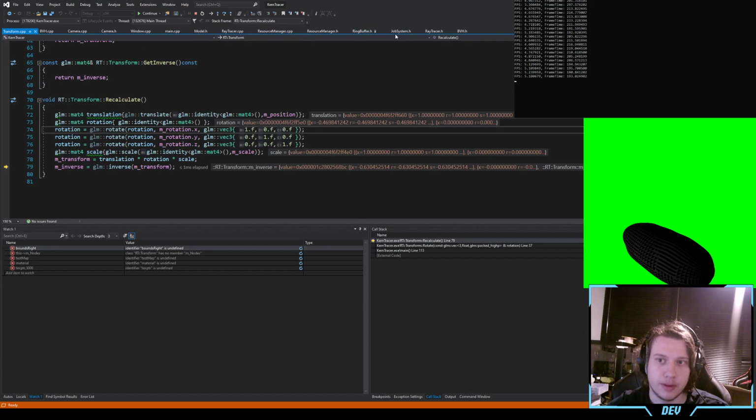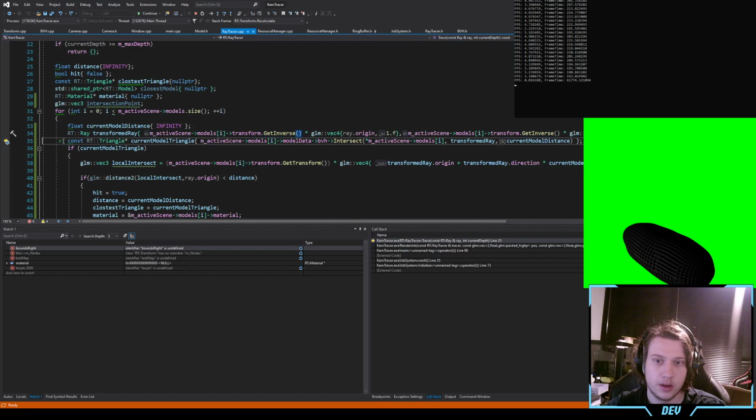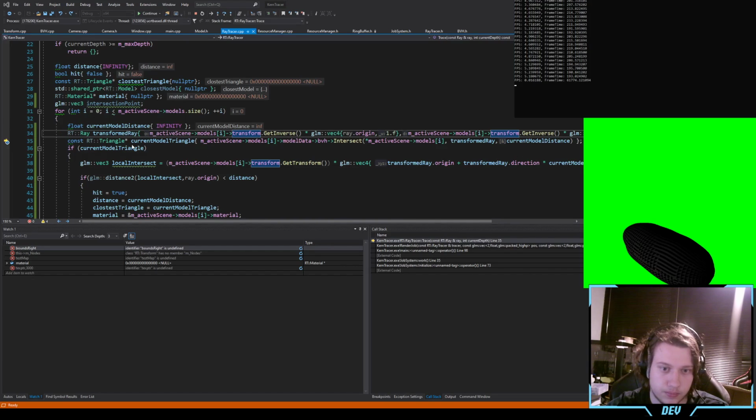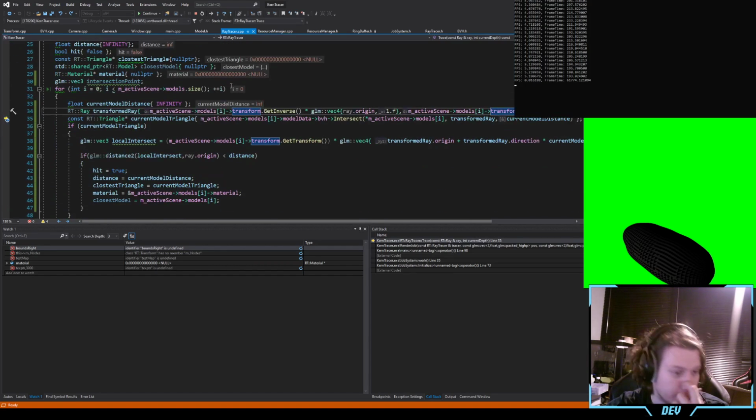So going back to the raytracer, we transform it here with the inverse, because we're trying to get it into model space, right? So what is the transformed ray? The Y didn't change at all. The X should have changed massively, because we transformed the model by quite a lot. Because it's rotated, right? So that's fine.